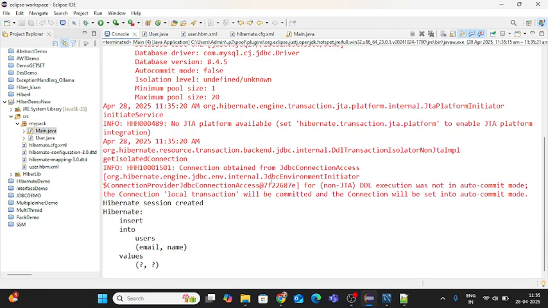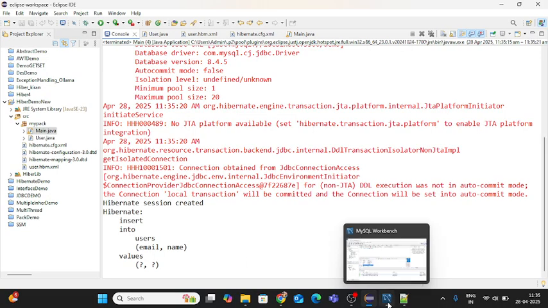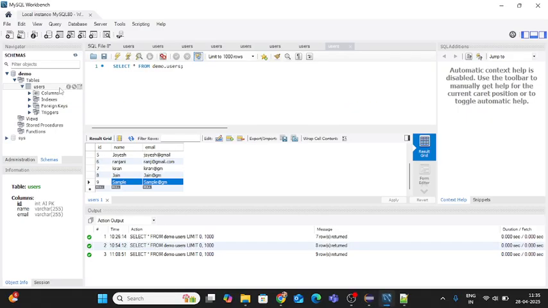Hibernate session is created, and also the insert, which is the data we gave, is added to the database. So I open my SQL environment and refresh that. At last you can see that sample gm. Now it is added. So this is the way we can perform insert operation using Hibernate.